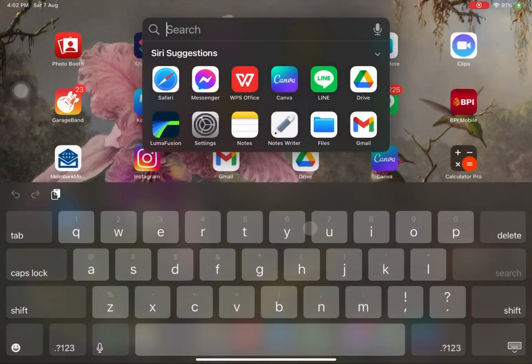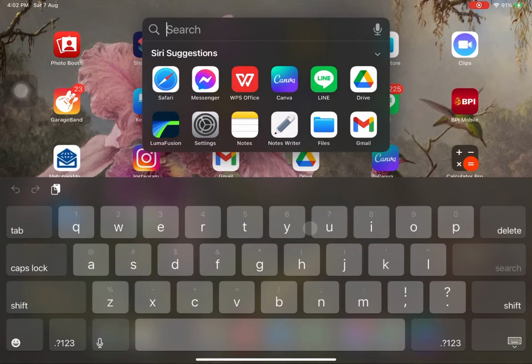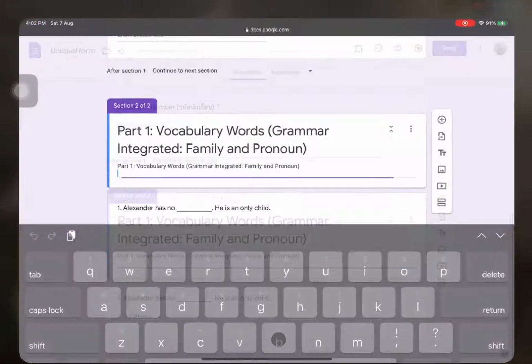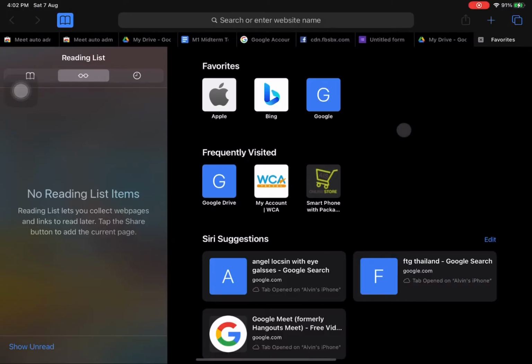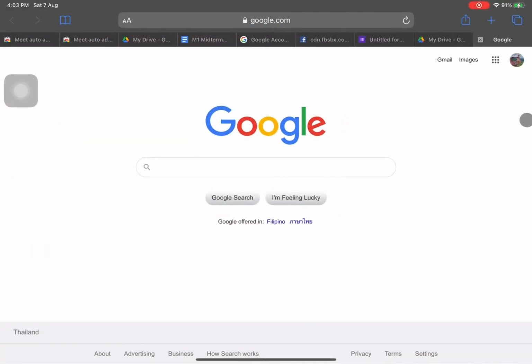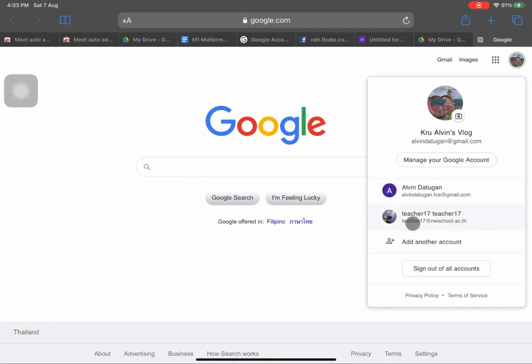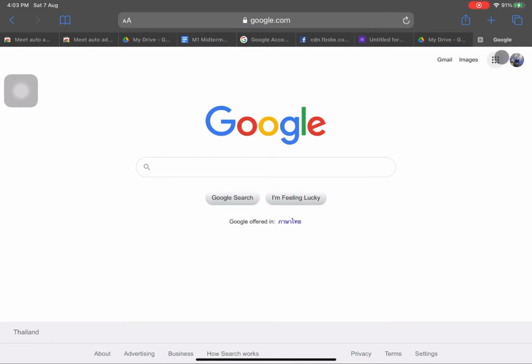Alright, so we can start by logging into our account, and I'm going to use Safari. So go to your browser or Safari. Click on your Google. On the upper right corner of your iPad, you can see your accounts. So you can click which is which. Alright, so I'm gonna choose Teacher 17, which is from the school.